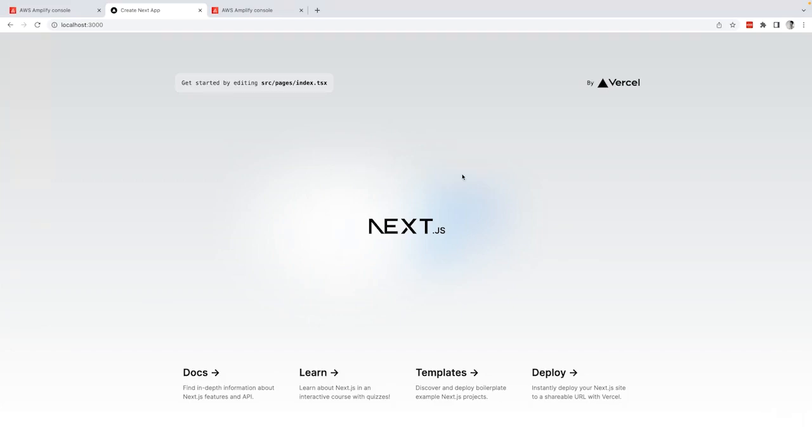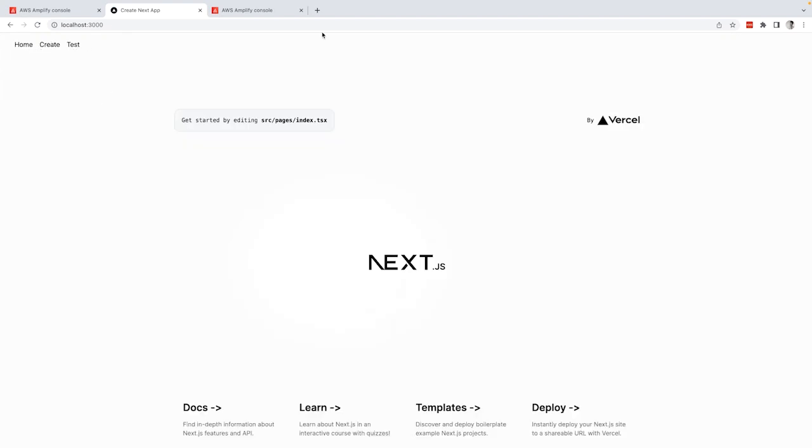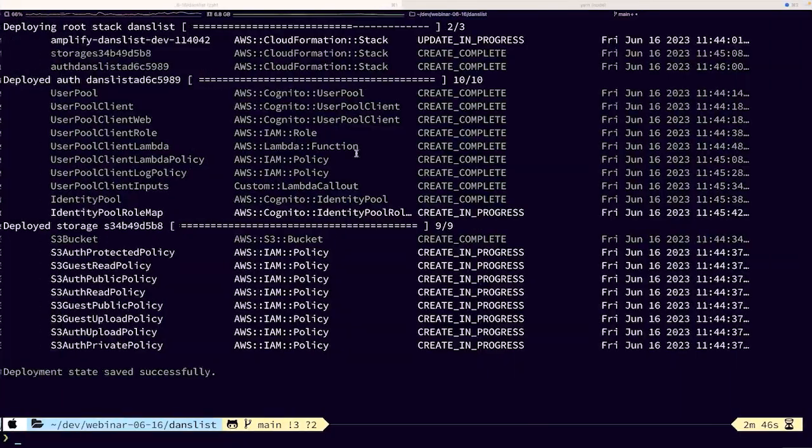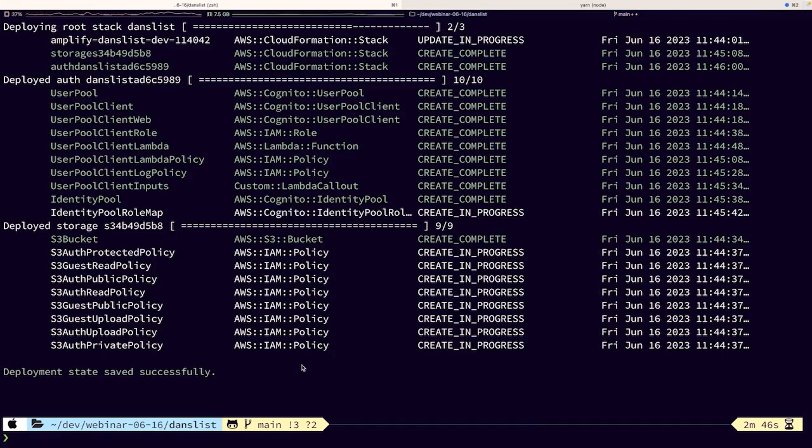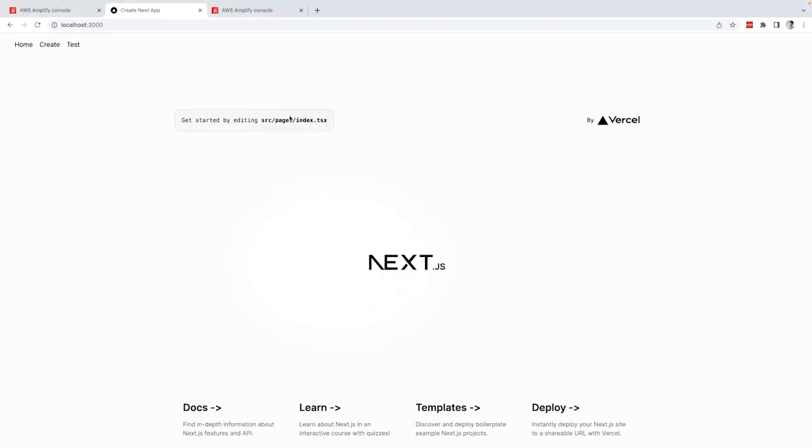Okay, nothing has really changed yet. But now, there we go. We can see our little header here, home create test. Okay, so we are all good. Let's check to see how our deployment went. Deployment was saved successfully. So I think we are all good.